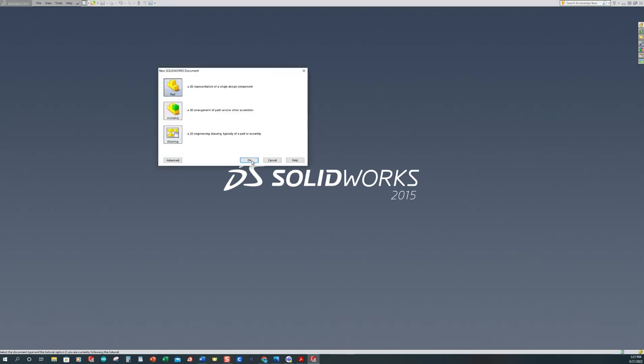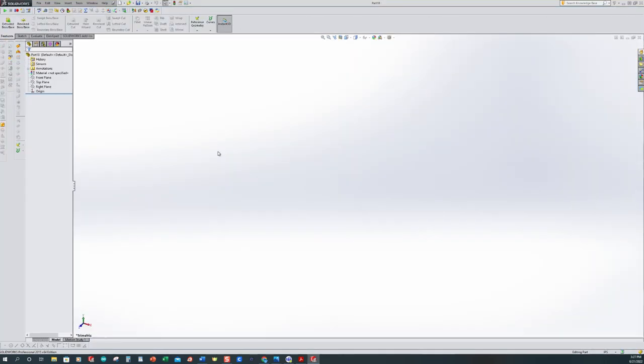So with a new part, okay. Mine defaults to inches as it is. So when we come down here in the bottom right hand corner, notice where it says inch pounds second. We want to click on the chevron that's pointing up, and where it says millimeters, grams, and second, we want to change it to that. So now we've changed our standards, so we want to start out with an extrusion on our top plane.